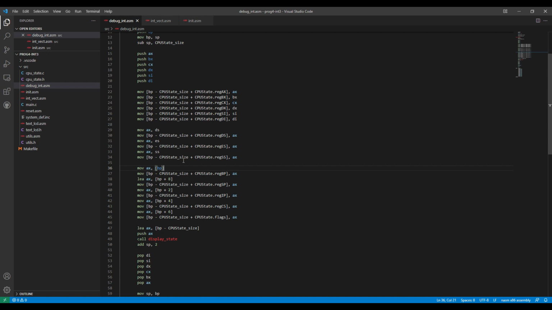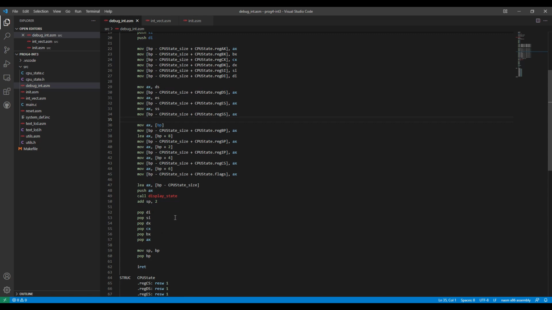The next thing is to call the display state, our function which displays all the values on the LCD, remembering that we need to push the pointer to our structure prior to the call, and call display state, remembering to clear up our parameter of the function afterwards.